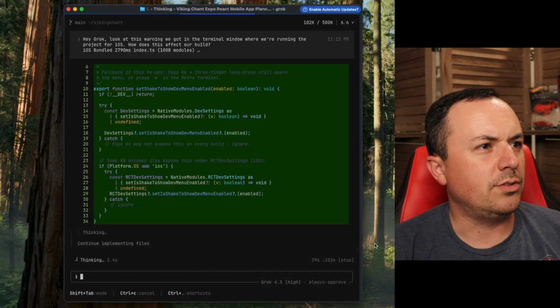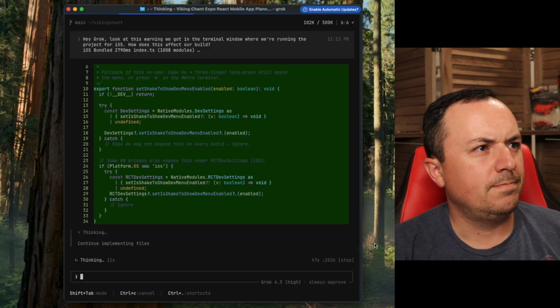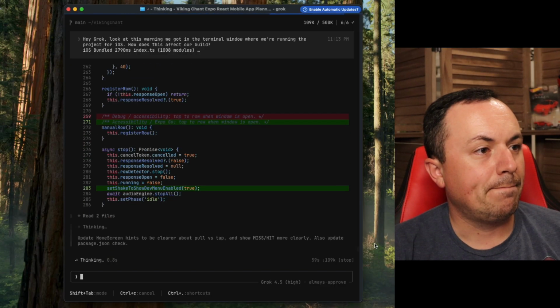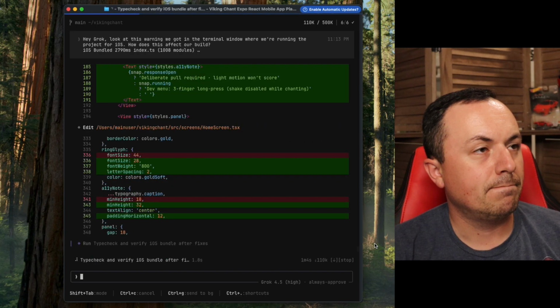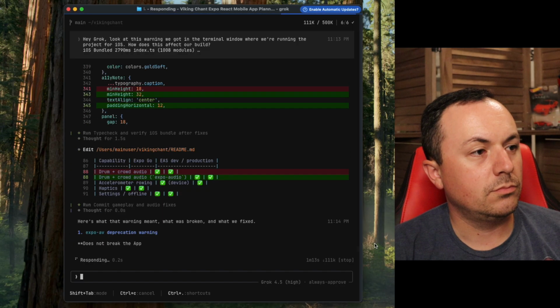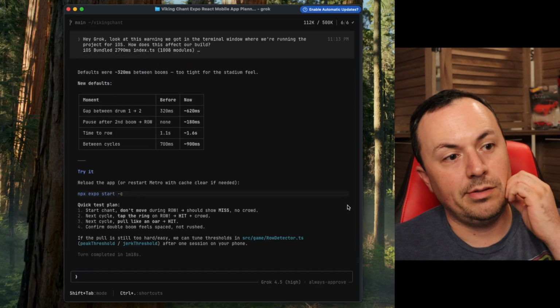So it looks like it's going to try to change the dev settings in our project. Maybe? 3-finger long press still opens the menu. That's cool. Here we go. That was fast. That only took 1 minute and 18 seconds.